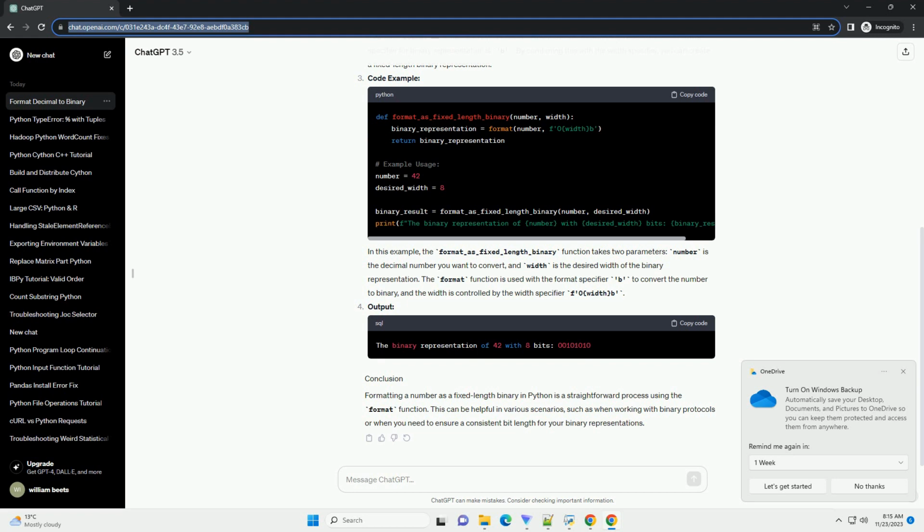Code example. In this example, the format_as_fixed_length_binary function takes two parameters. Number is the decimal number you want to convert, and width is the desired width of the binary representation. The format function is used with the format specifier b to convert the number to binary, and the width is controlled by the width specifier 0{width}b.